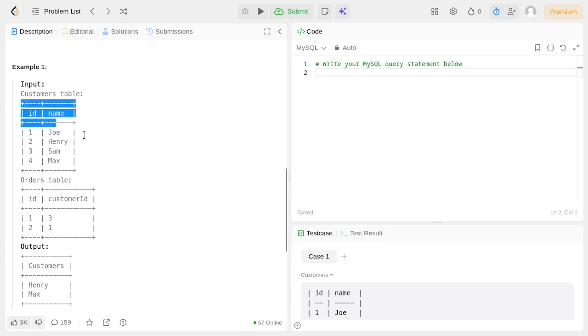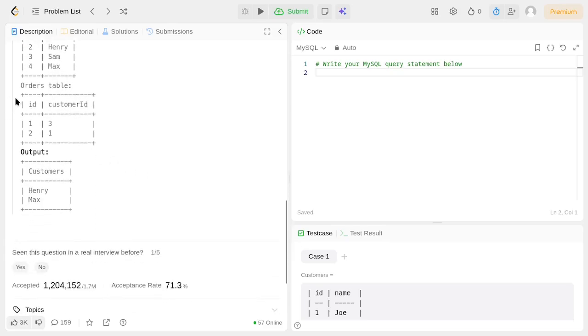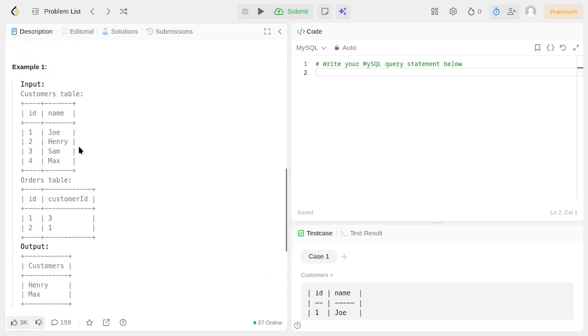We have the customers table right here and the orders table right here, and we need to compare both tables and return the one that is not listed on the customer ID from the orders table. Henry is not ordering anything, there is no ID 2 on the orders table, and also there is no ID 4 on the table. Both customers are going to be returned under the column name customers. So without further ado, let's solve this.